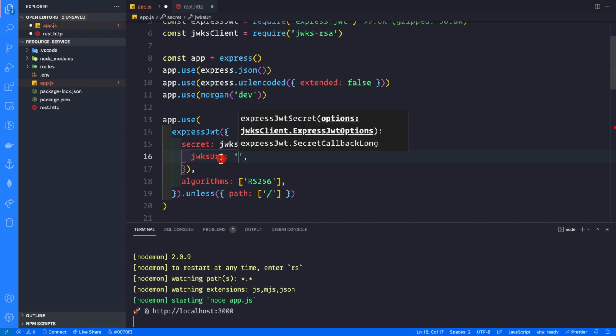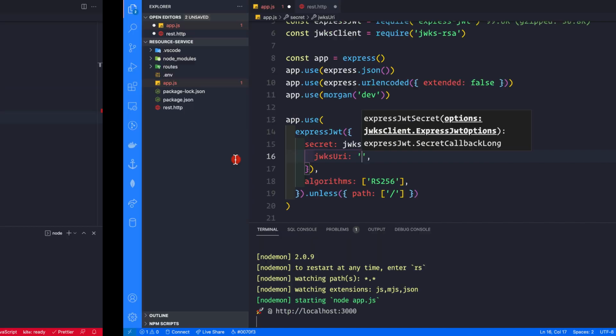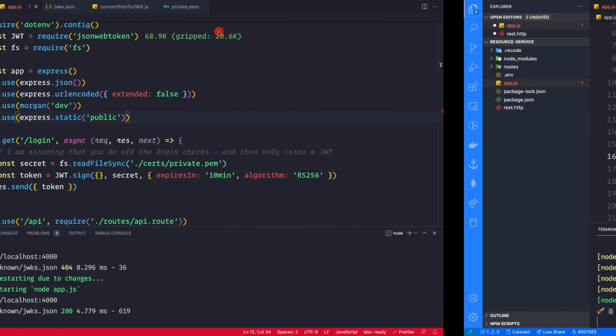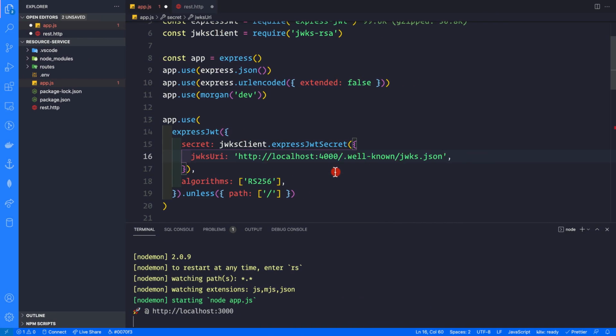So what do you think the URI would be? The URI would be the public key that is provided by our auth service. So we can copy this link here, that is localhost port 4000/.well-known/jwks.json, and we can plug in that URI here. That is the path of the public key of the private RSA key.